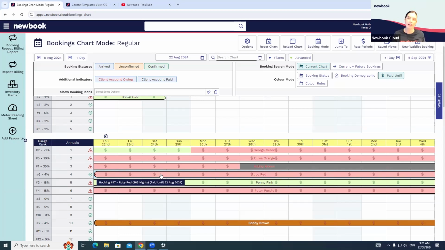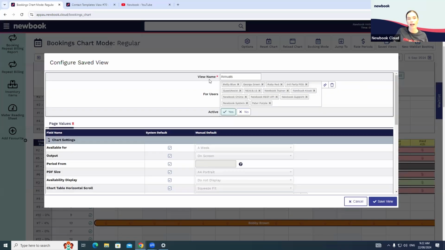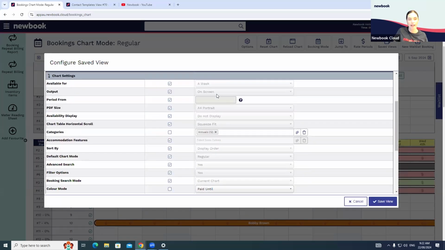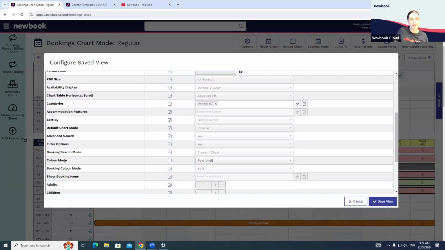And the benefit of having this color mode, and one of my favorite features about the bookings chart, is this saved view option up the top here. I've created one called annuals. So if I select this annuals, I'm just going to edit it for just a minute. I've made it available for all my users. I have also just selected the category called annuals, and I've turned the color mode to paid until.